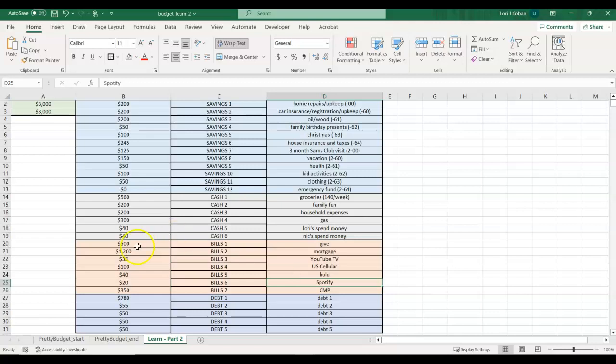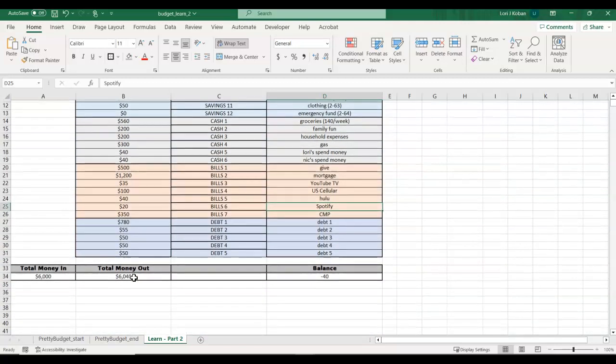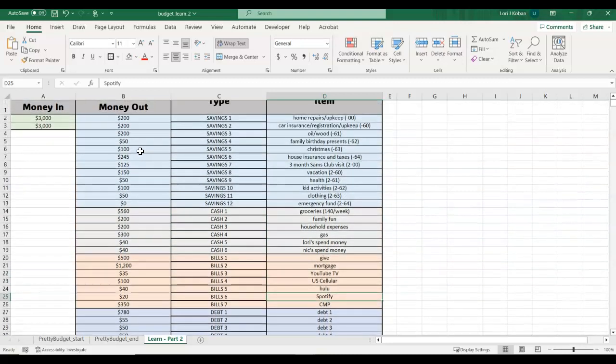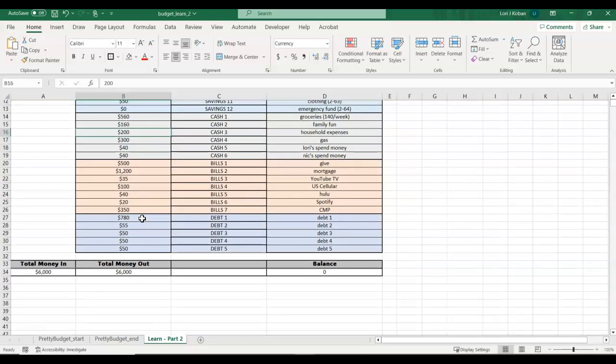Okay, so now we have added that. If I look down though at the bottom, now my balance is -40. If I'm going to add money in a budget somewhere, I should take it out somewhere else. Well, Hulu's sort of family fun, so I'm going to come up to family fun and decrease that to 160. So now it's a zero balance budget. Okay, so we've got that bill added.